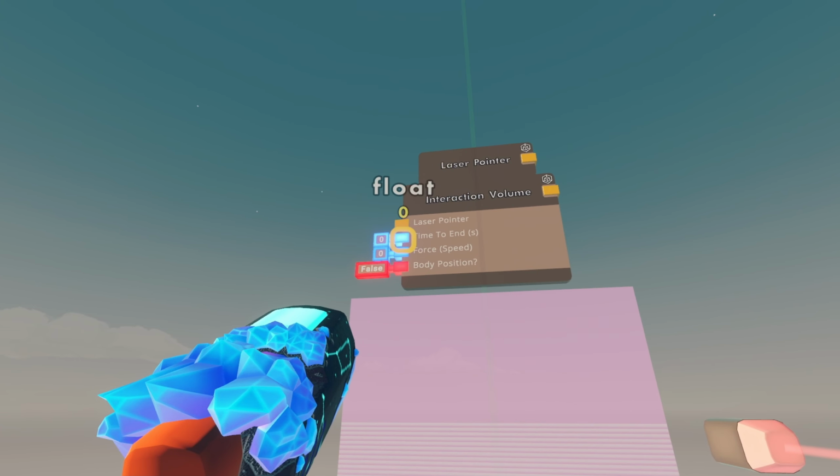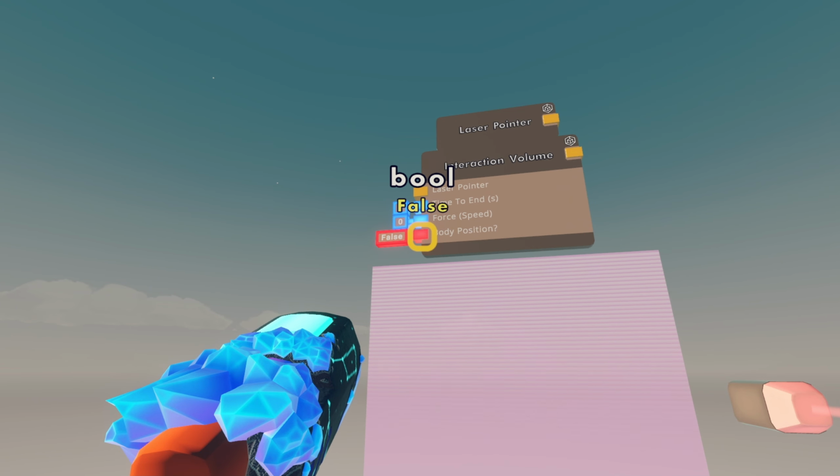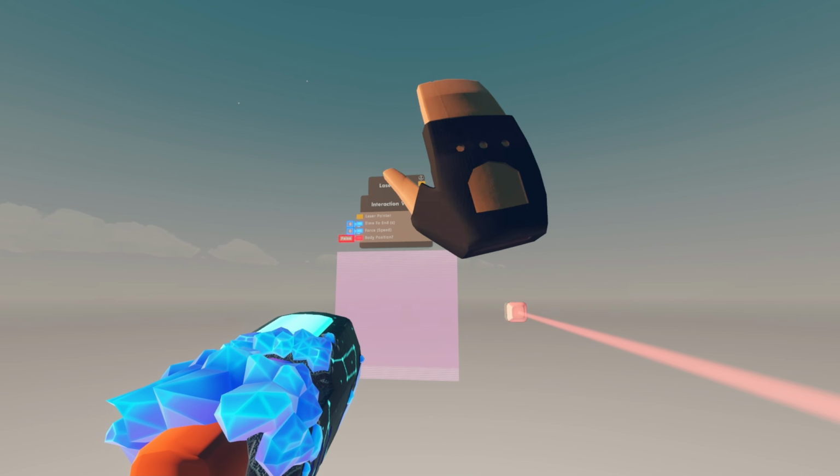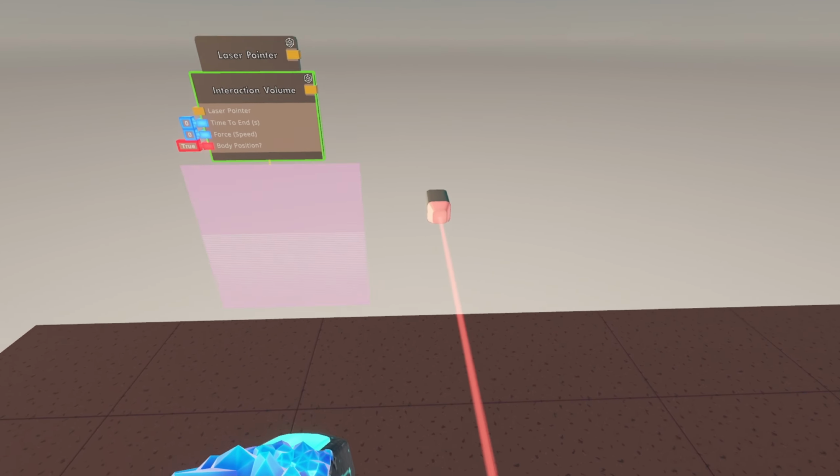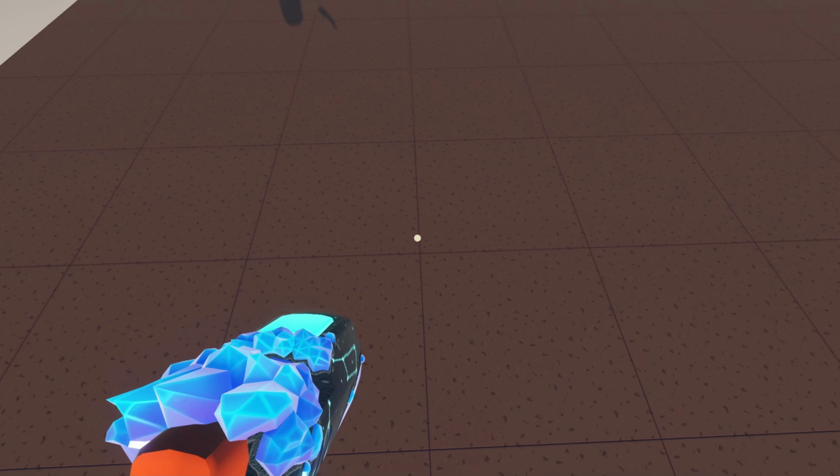So this is basically telling us if this is false, then we would be using hand position. Wherever our hand goes, we'll swing around the zip line. If it's on true, then our body will just ride along this laser pointer.